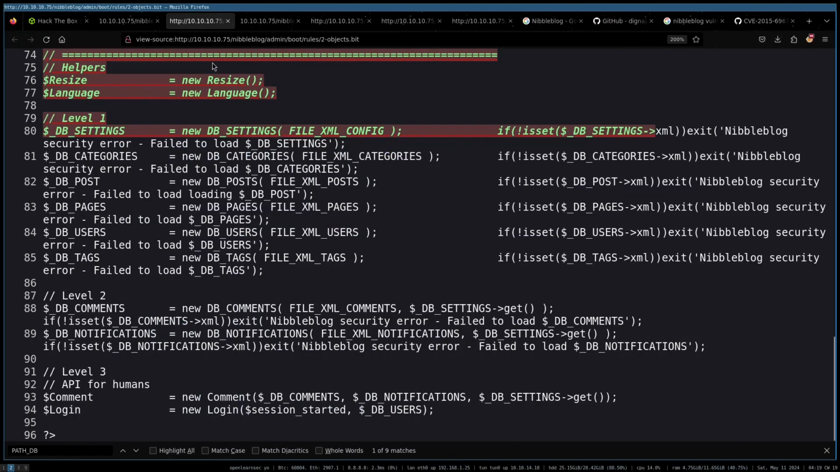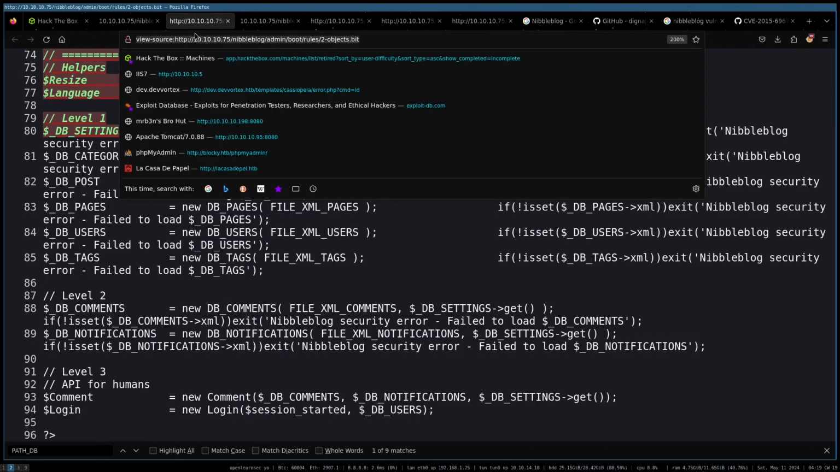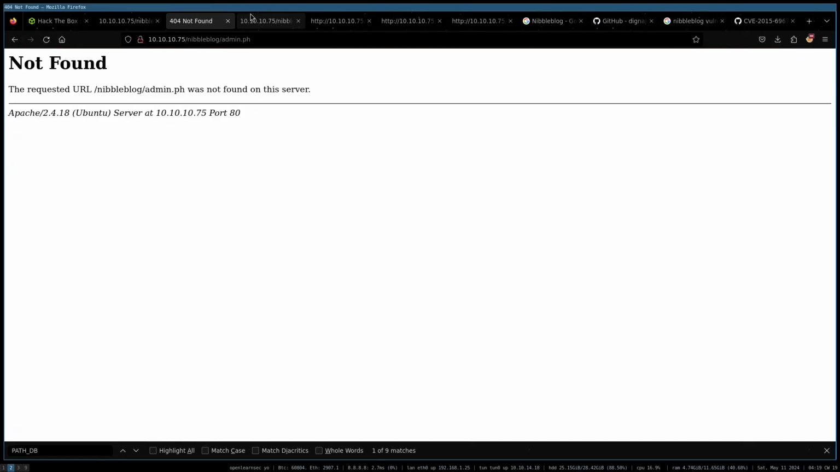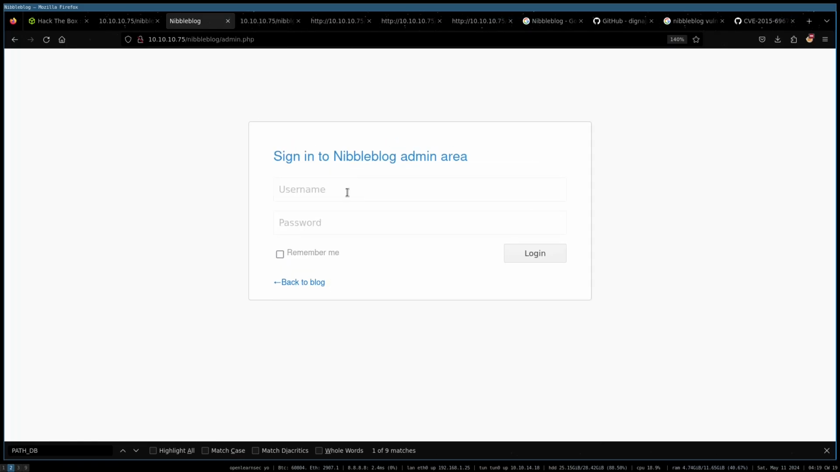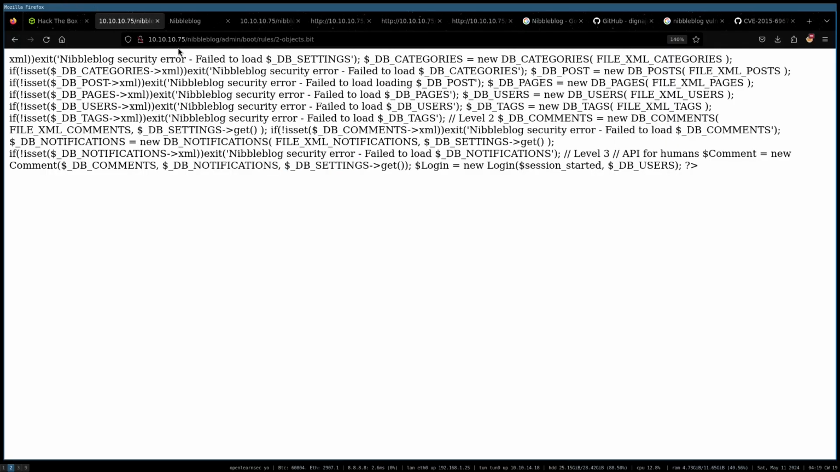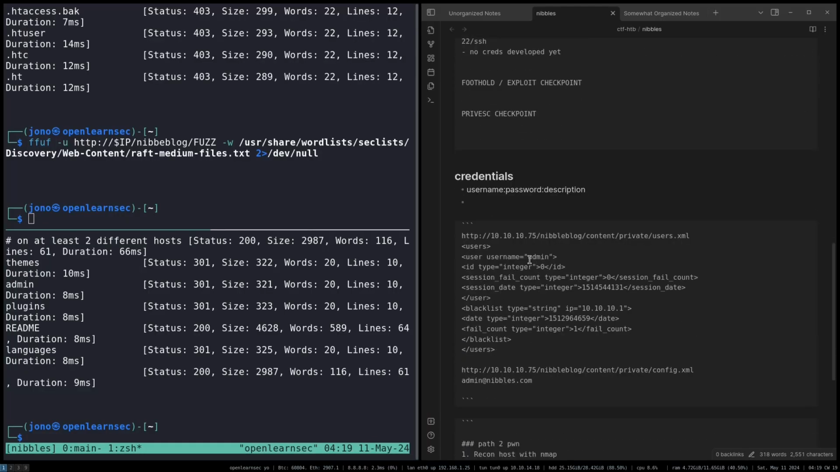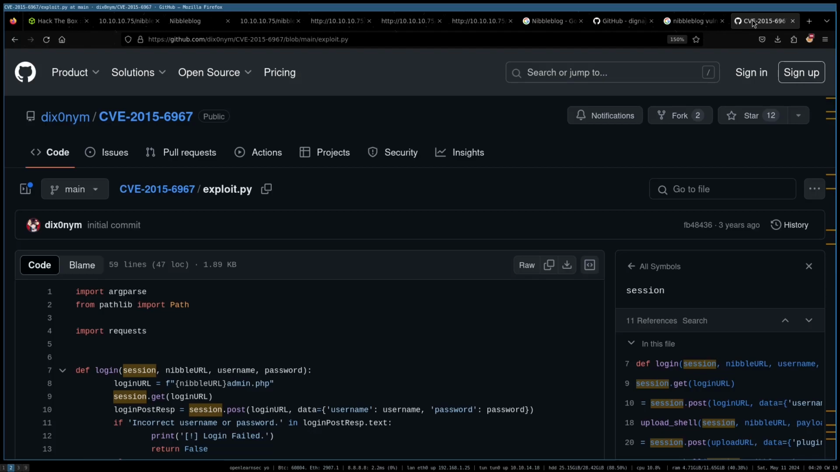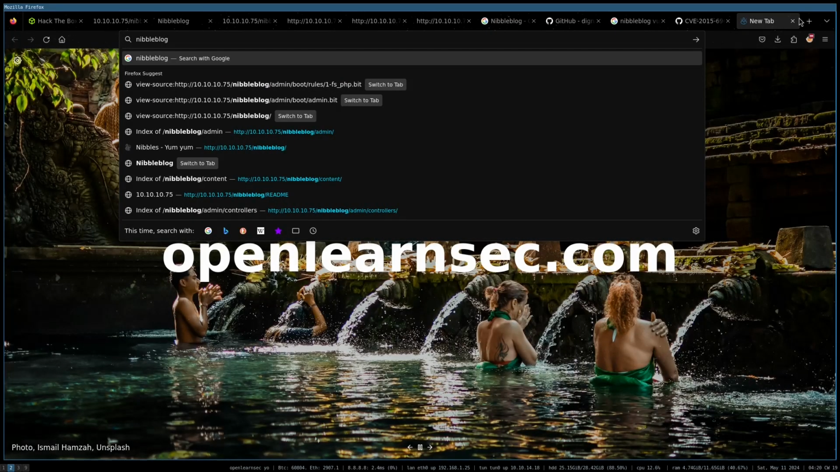So let's try to get to the admin login page, which is going to be admin.php. Oops. Yeah, there we go. What did we see in our notes earlier? In users.xml, we've got the username admin. But we have this blacklist, 10.10.10.1. Well, that's not us. We are 10.10.14.18. So let's try Nibble blog default admin.